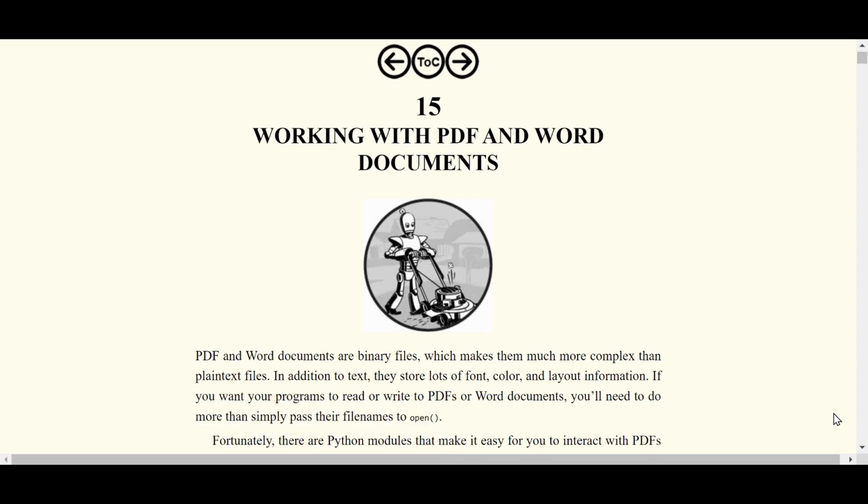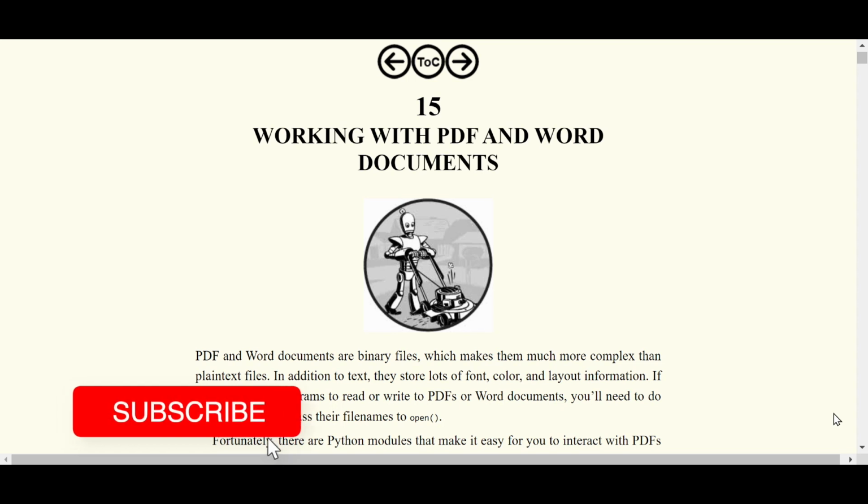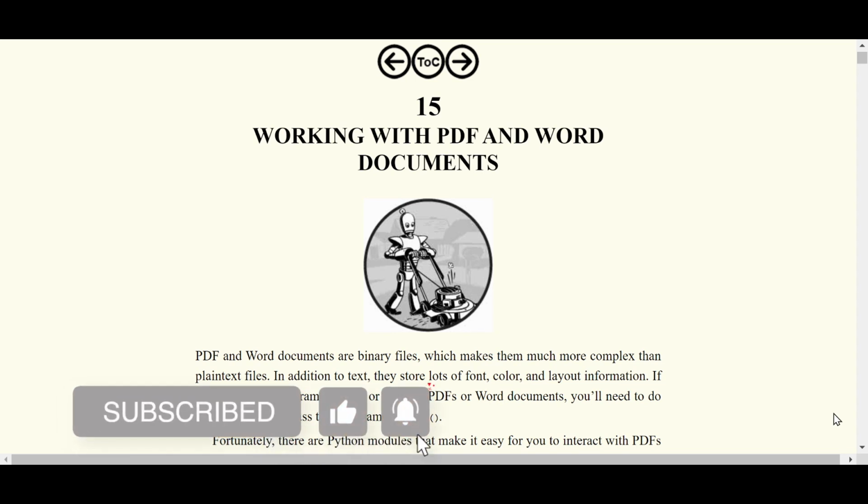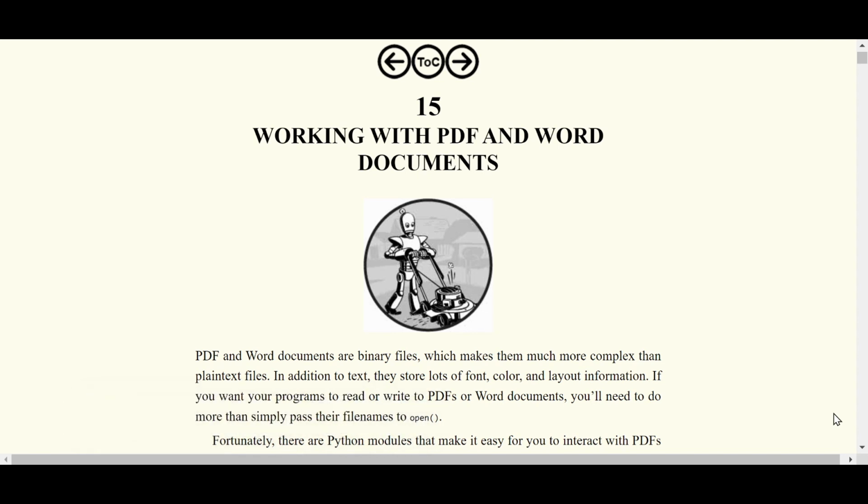We already covered how to work with text files, how to open them, write them, and work with them. In contrast to that, PDF and Word documents are binary files, which makes them more complex to work with, since those files not only store text information but also additional information such as the fonts that are being used, color information, and layout data.